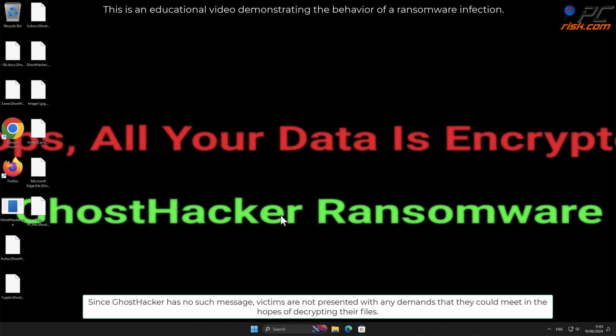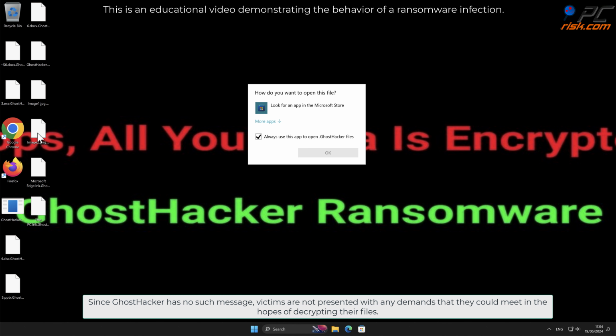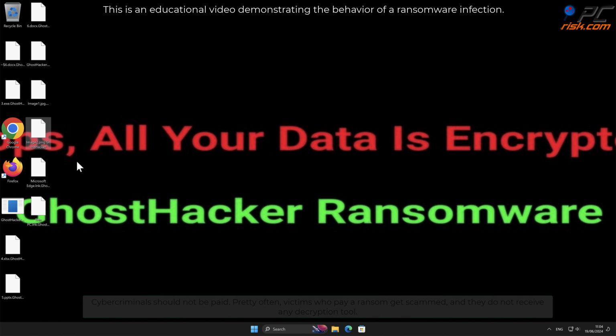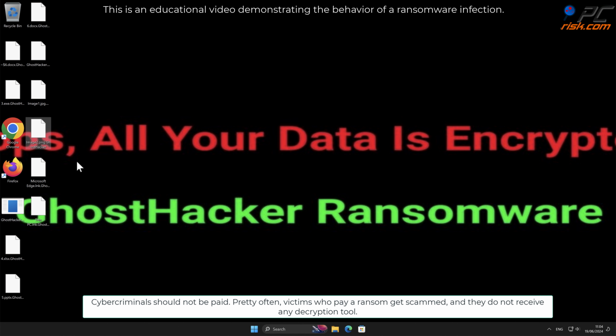Since GhostHacker has no such message, victims are not presented with any demands that they could meet in the hopes of decrypting their files. At the time of recording, GhostHacker ransomware is not decryptable. None of the decryption tools can restore files. Cybercriminals should not be paid. Pretty often, victims who pay a ransom get scammed, and they do not receive any decryption tool.